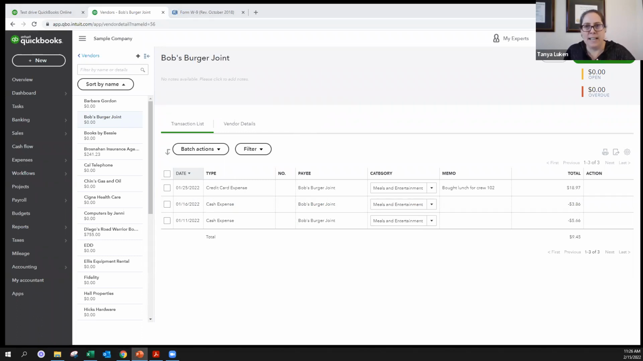If you have a new transaction with your vendor, you can find them on this list and click the new transaction button. So you can add a time activity, you can create batch transactions, you can enter a bill, enter an expense, enter a check, enter a purchase order, enter a vendor credit, or pay down your credit card.